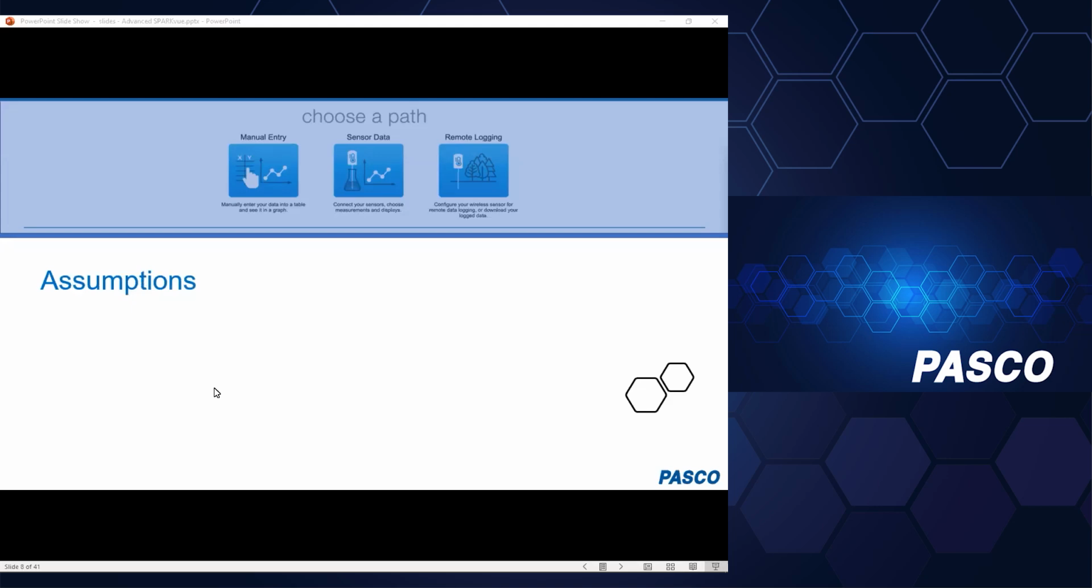As you saw in the invitation to this session and the description, we've made some assumptions about your understanding of the fundamentals of SPARKvue. Here's a quick list of those prerequisites that we assume you have. Comfort with connecting sensors and using the sensor data path and the display templates to quickly get measurements of a variety of sensors in SPARKvue.